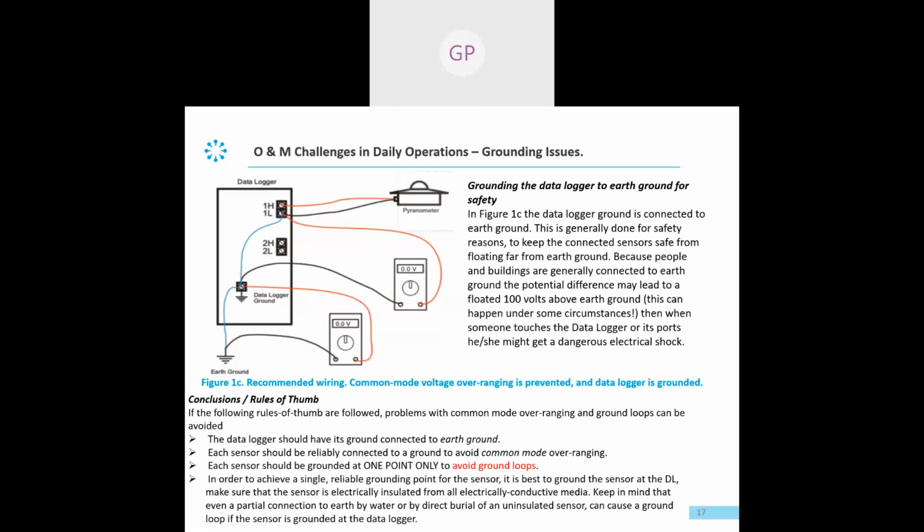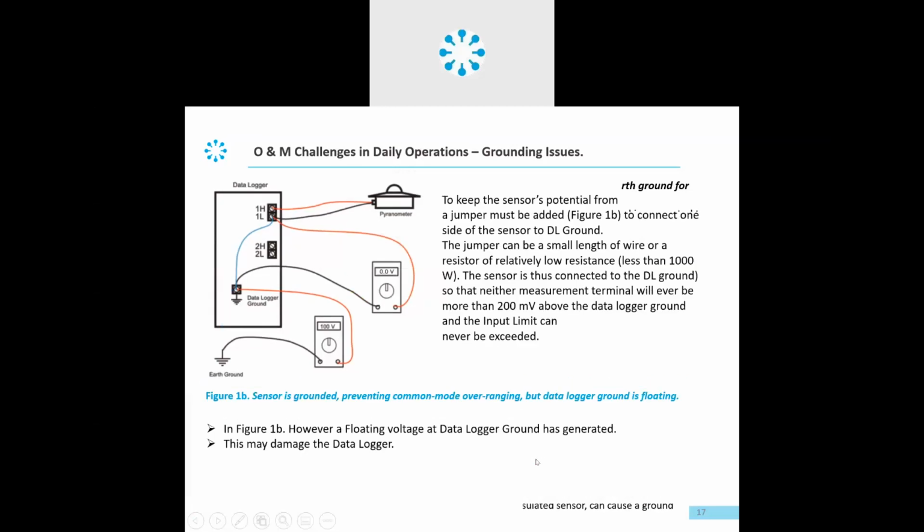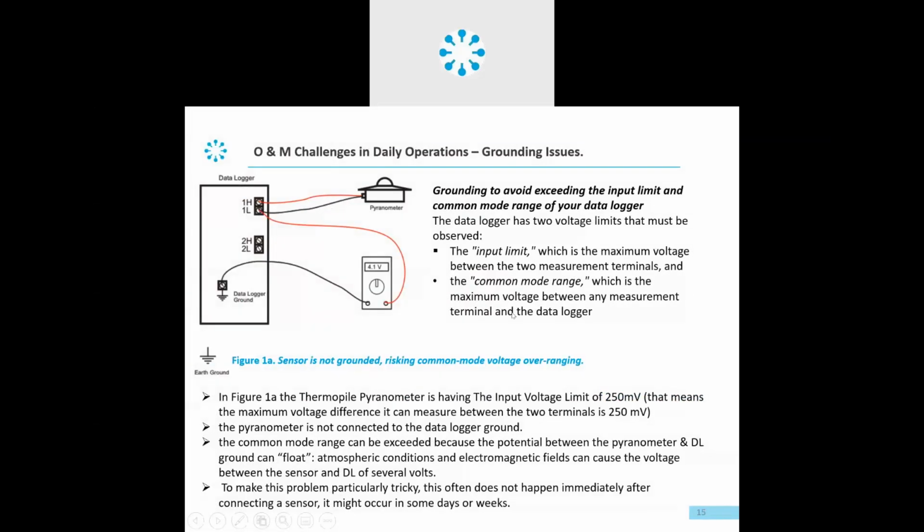Second, each sensor should be reliably connected to a ground to avoid common mode overranging. So what was common mode overranging? It means the common mode range should not be above the input limit of any sensor. If it is a 0 to 10 volt, then it should not be above 10 volt. If it is 4 to 20 milliamperes, then it should not be above the corresponding voltage conversion of that 0 to 20 or 4 to 20 milliamperes.